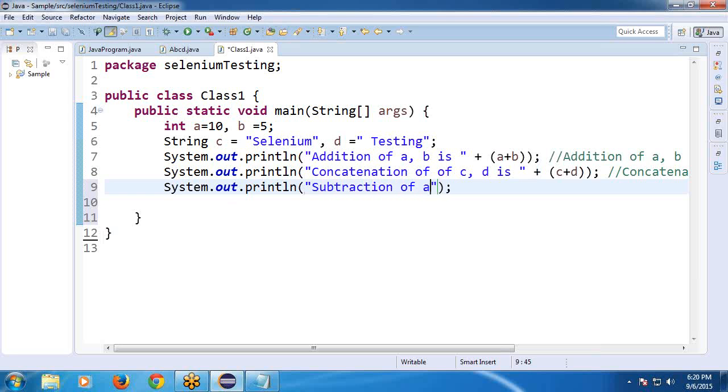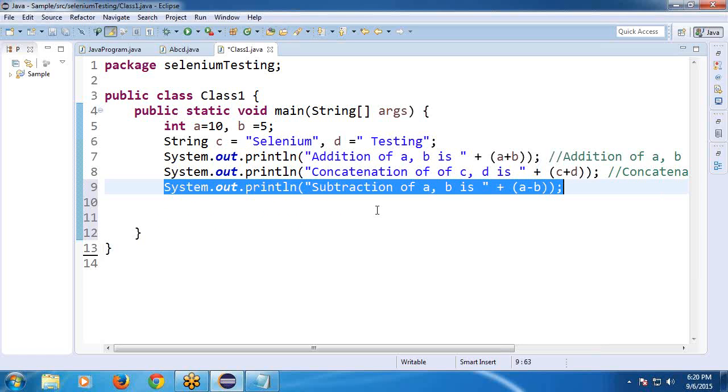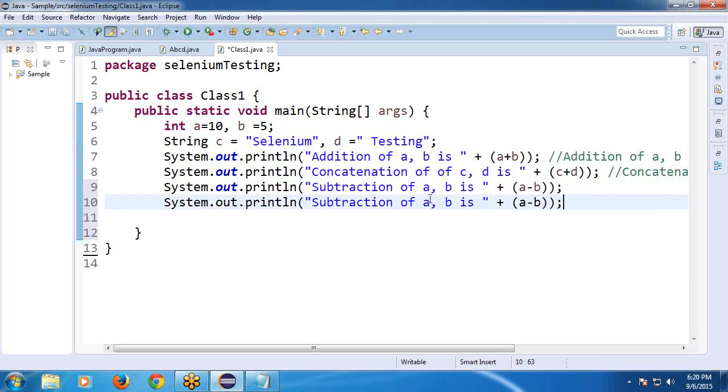Subtraction of A comma B is concatenate A minus B. Next. See, this message optional.